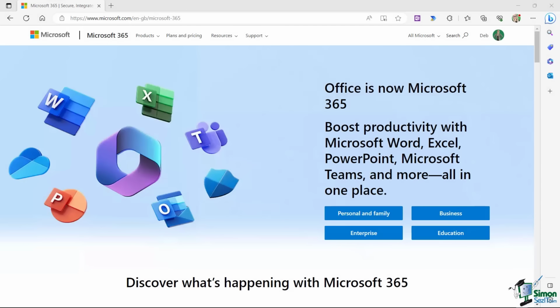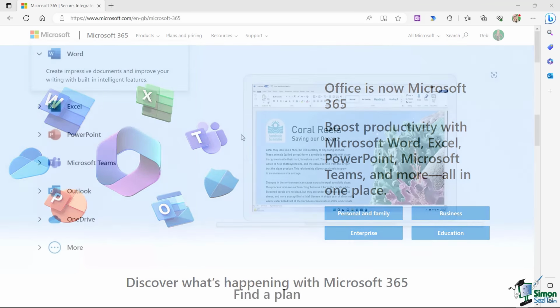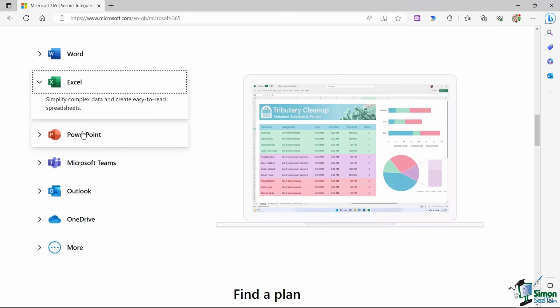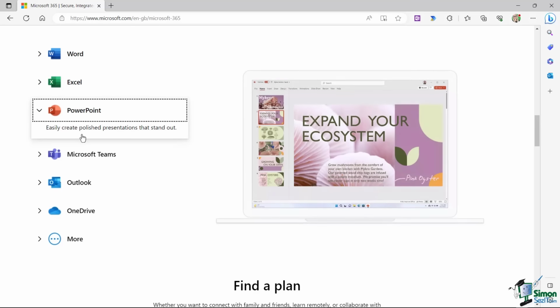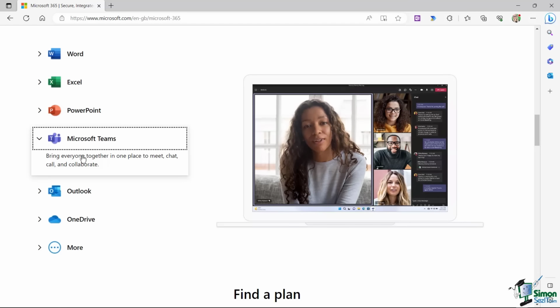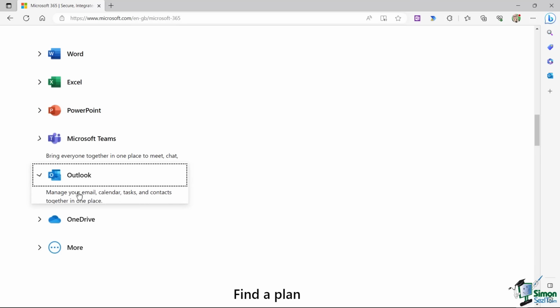Microsoft 365, previously known as Office 365, is a suite of cloud-based productivity tools and services offered by Microsoft. It combines the traditional Microsoft Office applications with cloud-based services, collaboration tools, and security features to enhance productivity and efficiency in both personal and professional settings.